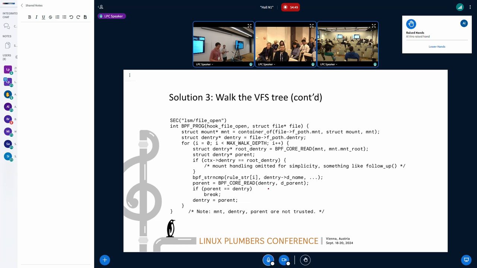And I guess what we're trying to say here is that we have legitimate use cases to do something like this, but we have no infrastructure available to do this in a safe way. So we're just putting this out there to see what the problem is.